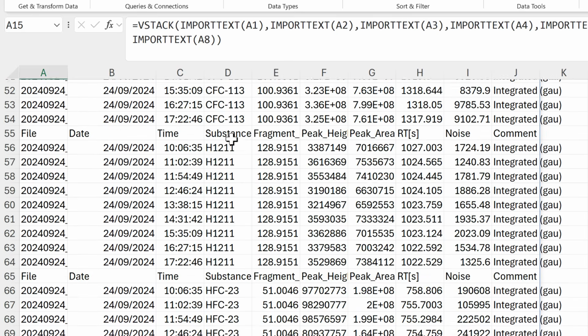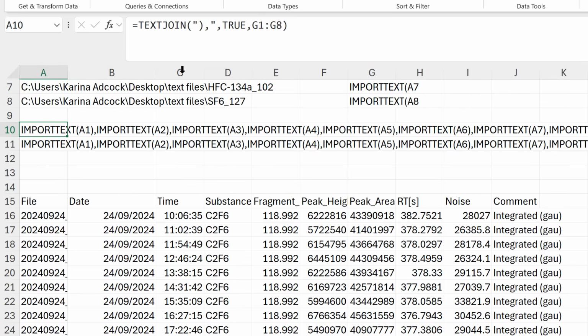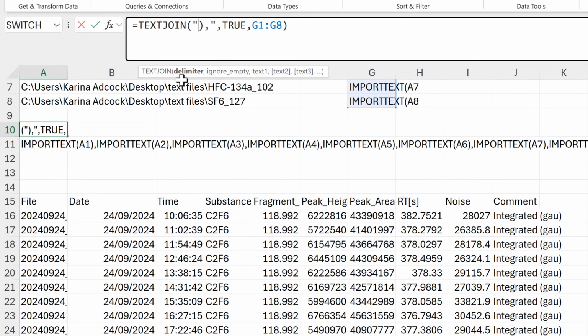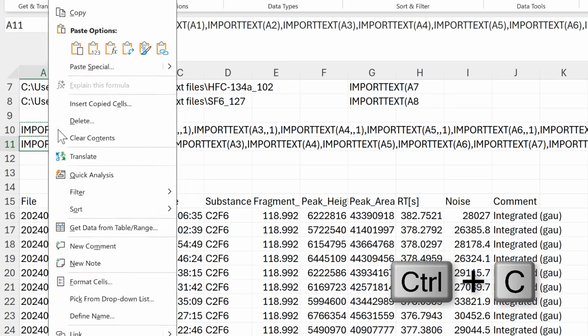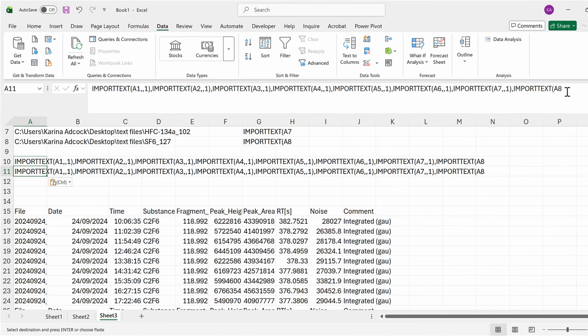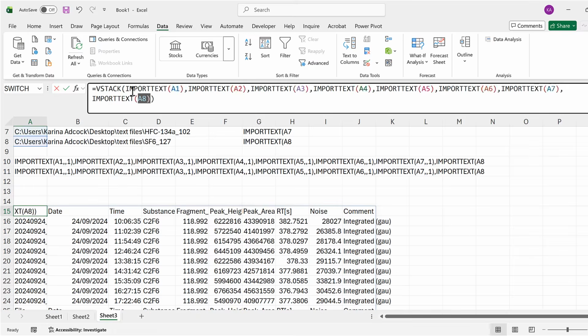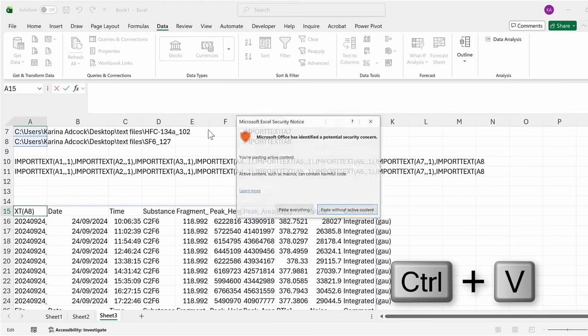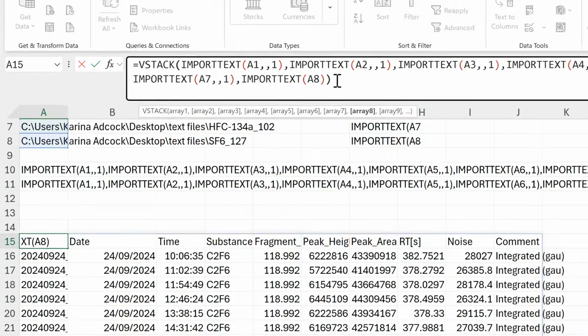I still have the headers in between, so in order to get rid of this, I'm going to edit the TEXTJOIN function. And for the delimiter, I now need comma, comma, 1. And this will get it to skip the first row. And enter. Then I can copy this and paste it as text again. Then copy the text, and then go to the VSTACK function and paste this inside. And paste everything.